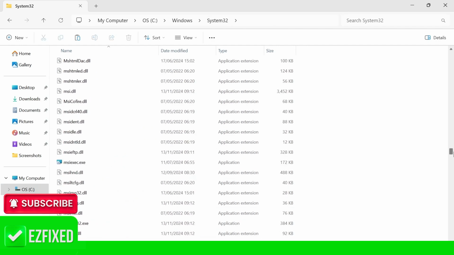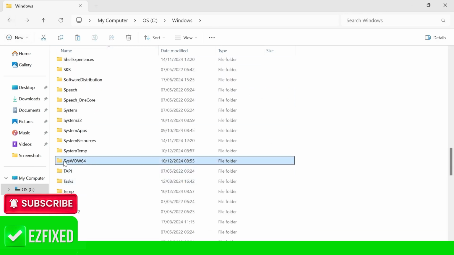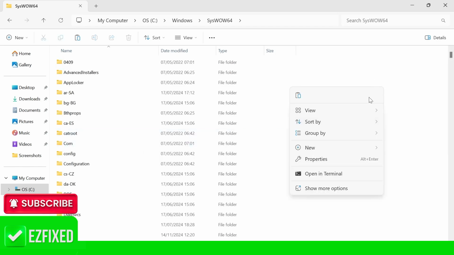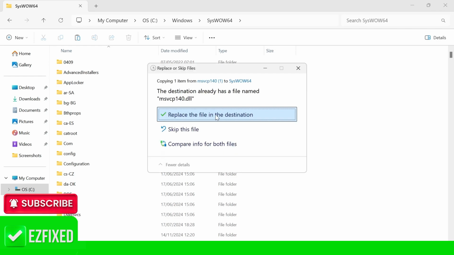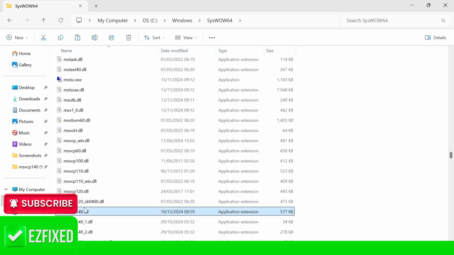If you're running a 64-bit version like myself, then what you'll need to do is head back out of this folder, scroll down, select syswow64 and double-click this. Then right-click somewhere in the white space here and once again press the paste icon, select replace the file in the destination, and once again press continue. As you can see, that's now pasted into this folder over here. Like I said, you'll only need to do this in this folder if you're running a 64-bit version of Windows. Once you've placed this file in these two folders, that should have fixed any error messages you were getting.